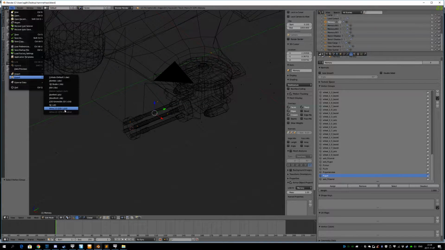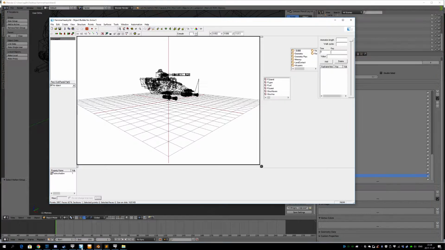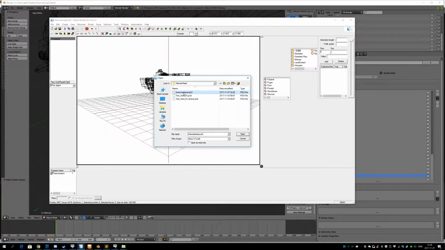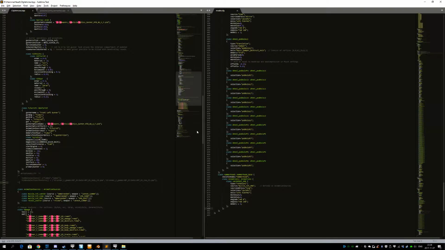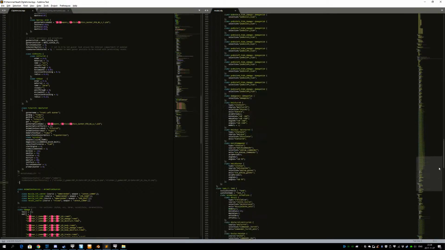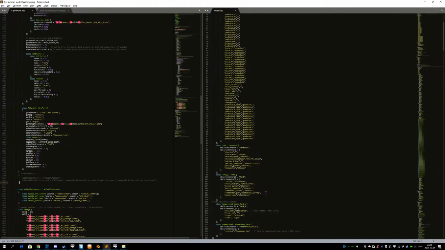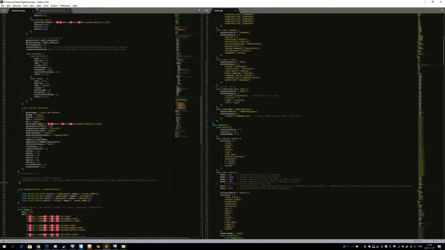Exporting the model. Open it in Object Builder. Save it. Now let's go into the config. First of all, we need to add the barrel to the skeleton. That we did on the hammerhead base.